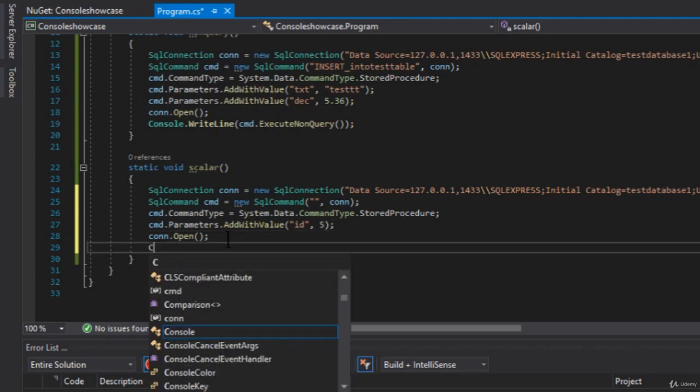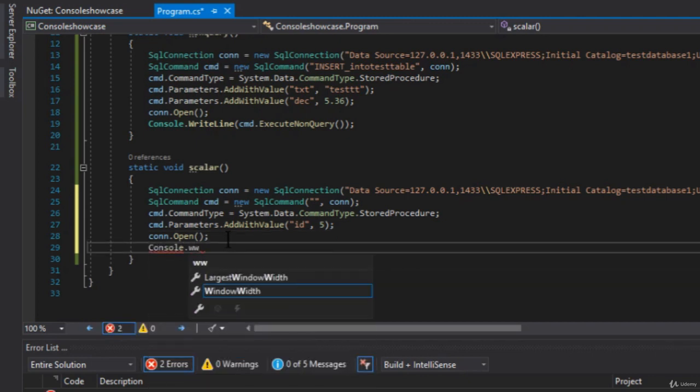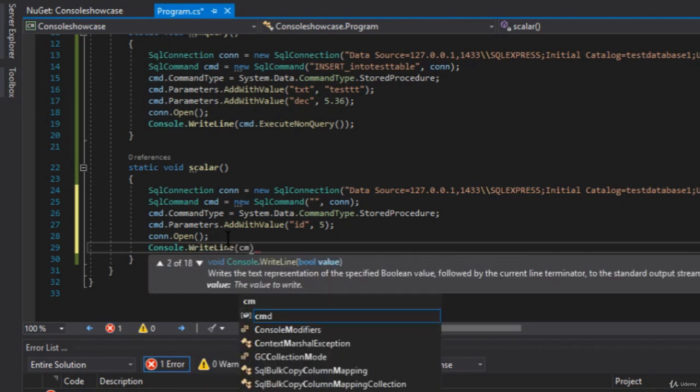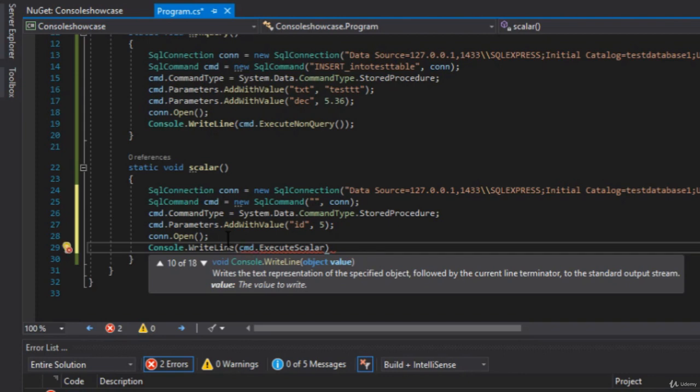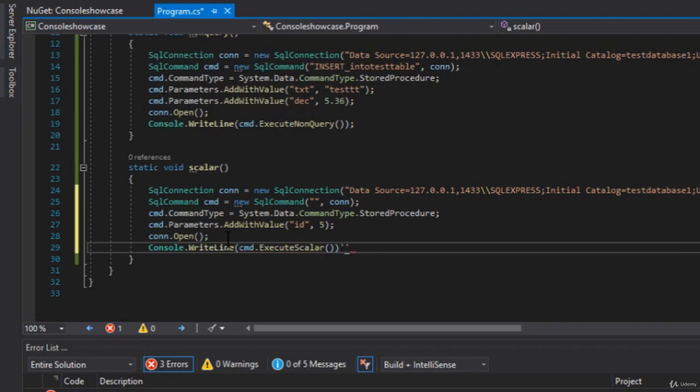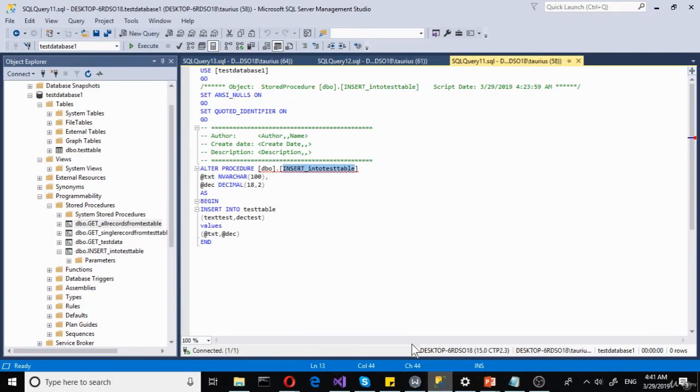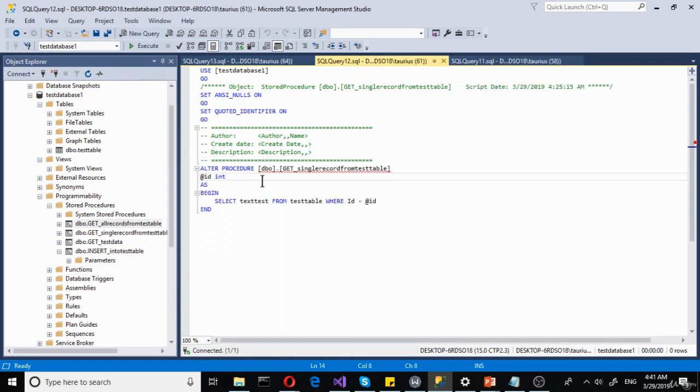So again, let's write Console.WriteLine, like that. And we will do a cmd.ExecuteScalar, just like that. You have your result. Everything is almost ready. We just need the command, the stored procedure. So let's go to the Management Studio and let's look for that one, and it's going to be this one with the ID parameter here.